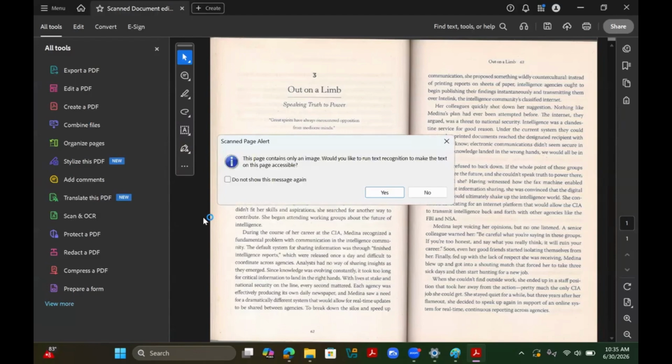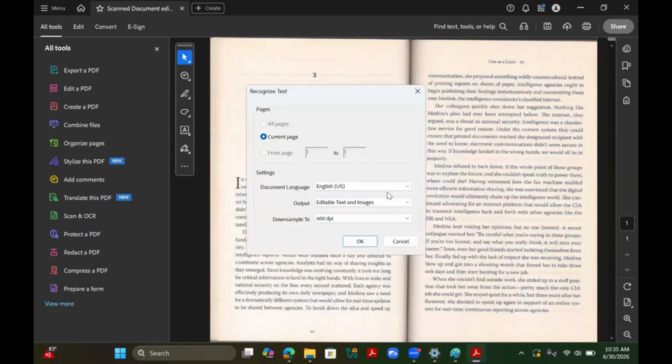Pro version. Now, once you open the document in Acrobat Pro, one of the first things that will be displayed on your screen is a scanned page alert. And basically, this alert is just telling you that the page contains an image, and would you want to run the text recognition tool to make the text on the page accessible. I would click on yes on this.